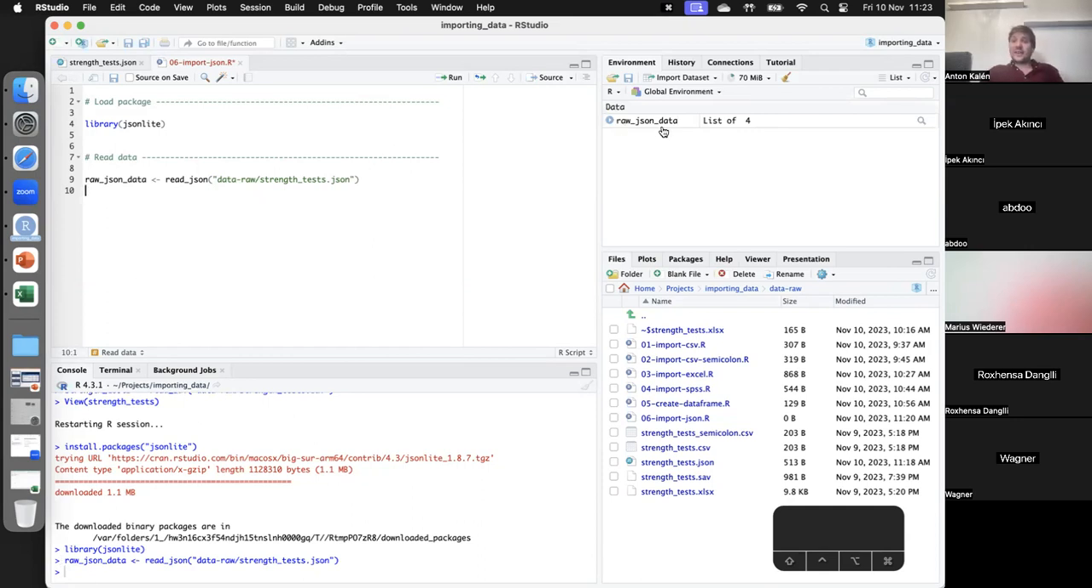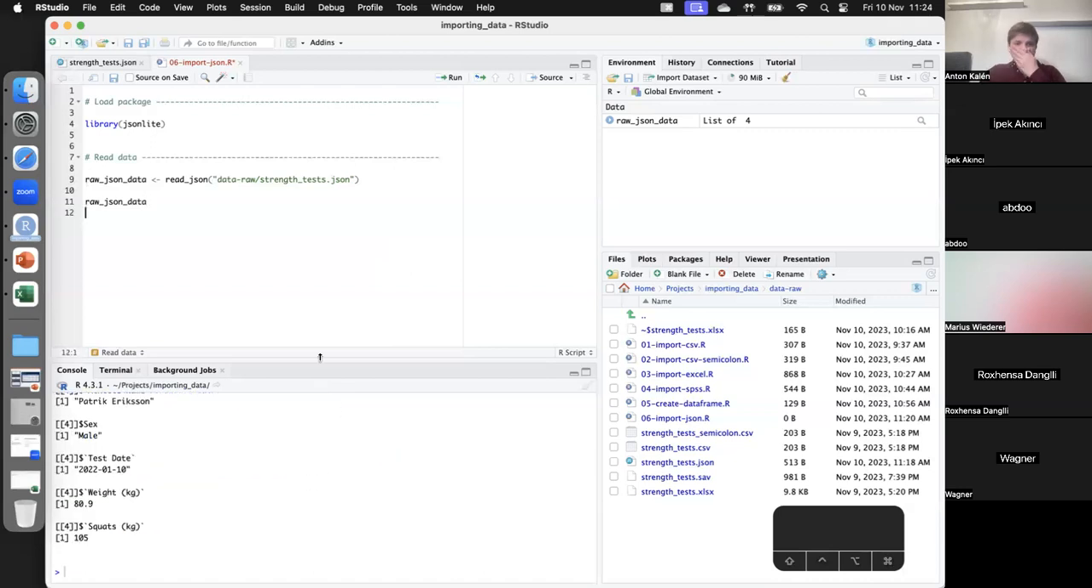And we see that we have the data here, but it looks a little bit different. We don't have information about the observations or the variables or anything. We see it says list of 4. So if we now try to check this data out, we see that it looks quite different.